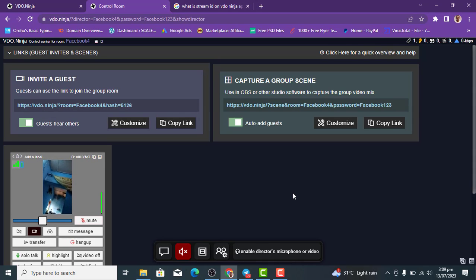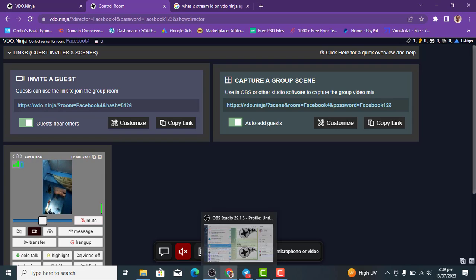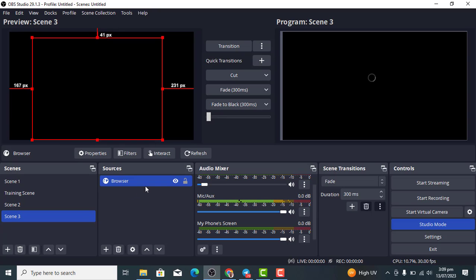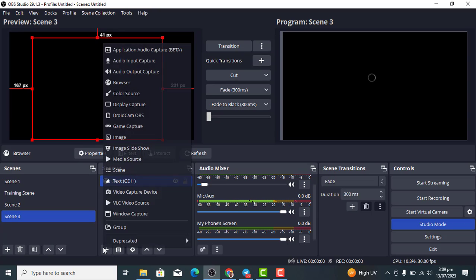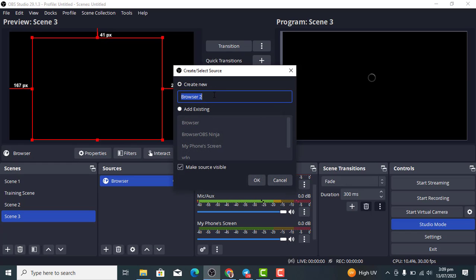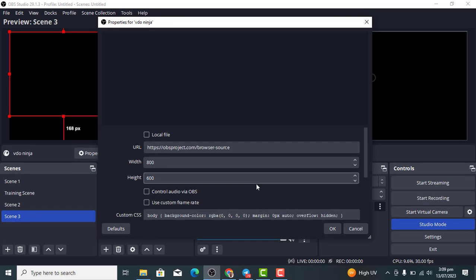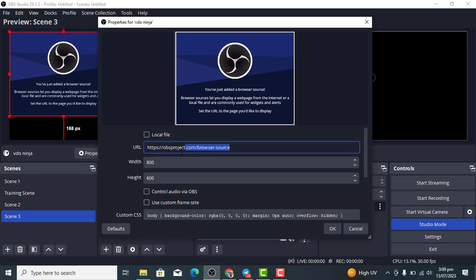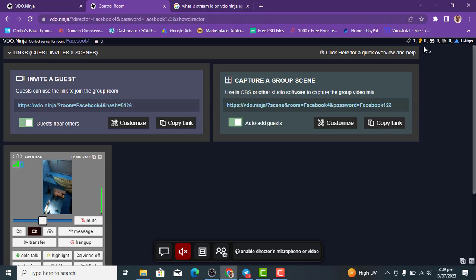Then now, how do you send it to your OBS? You come to this place, click on copy link. As you click on this copy link, you will go to your OBS, then you click on your plus to add a source. You click on this browser, you give it a name. You can use VDO Ninja guest. You can just add anything, the essence is just for you to know what source you are using. So I will insert the link I copied here.